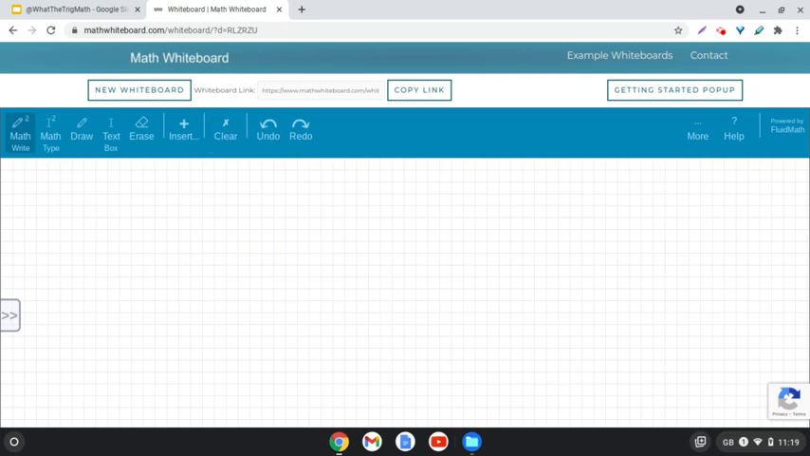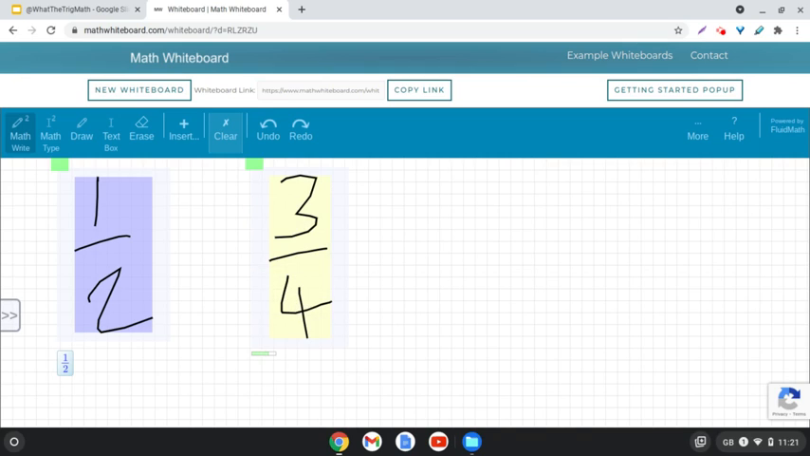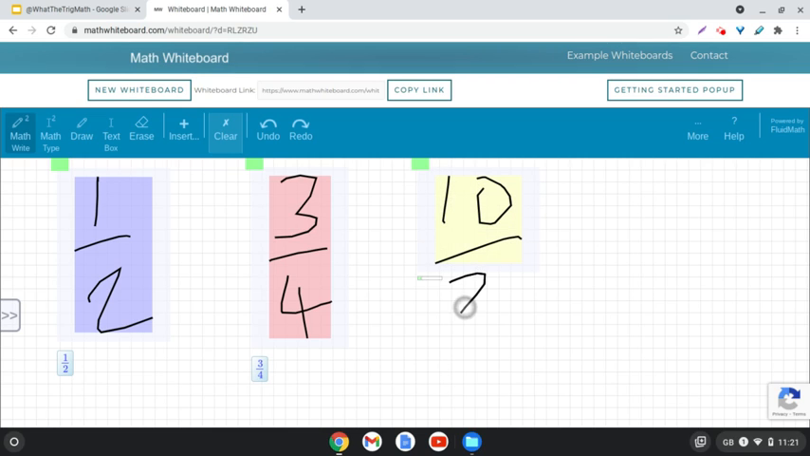So let's have a look. Here on the whiteboard then, if I write a half as a fraction, then if I write 3/4 as a fraction, it's going to give it a different colour. But then if I come back in here and I write 10/20 as a fraction, it's giving me the same colour as the half because it knows that those are equivalent. So as we're simplifying fractions, we can check whether we're on the right lines.